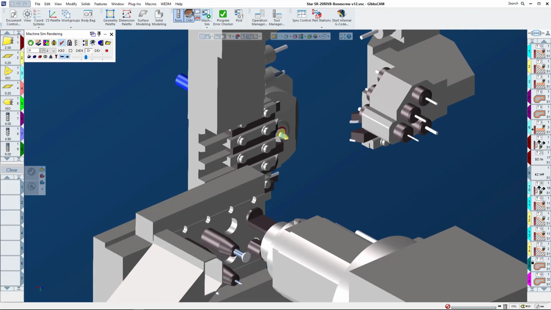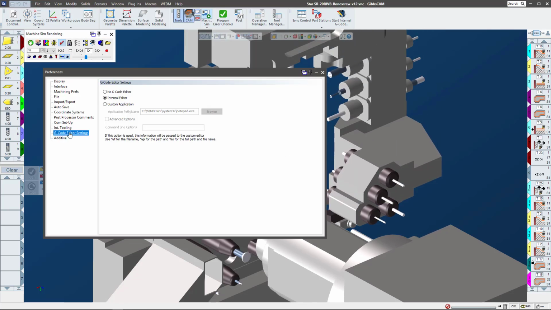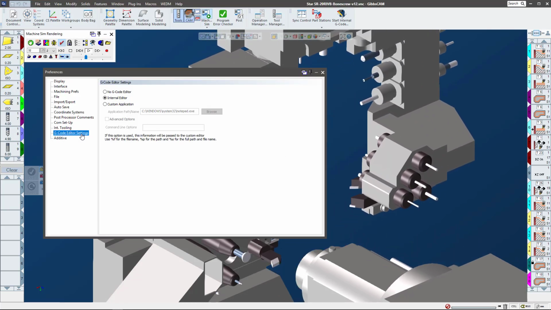This video is going to cover the internal Gcode editor that is shipping with GibbsCAM 13. If you don't know how to select the Gcode editor, let me show you really quick. I'm going to go to File, Preferences, and then right down here it says Gcode Editor Settings.